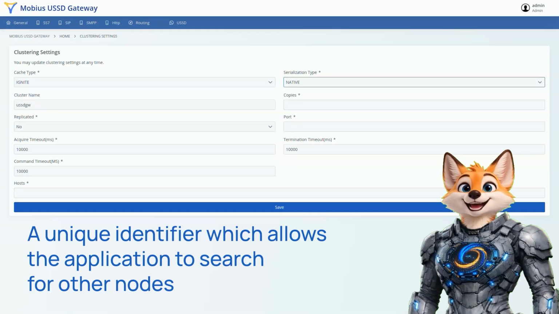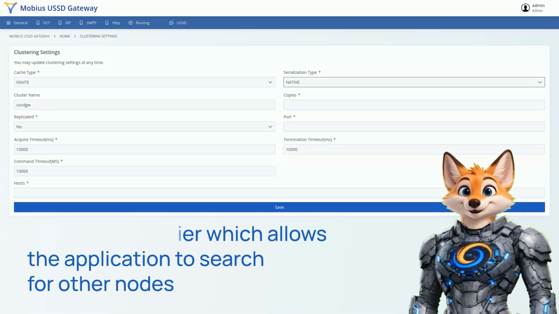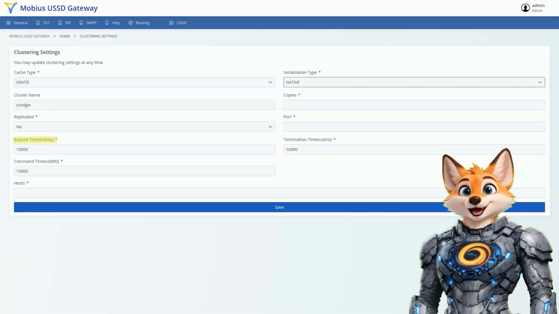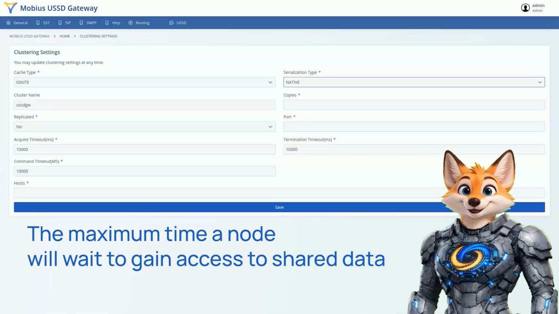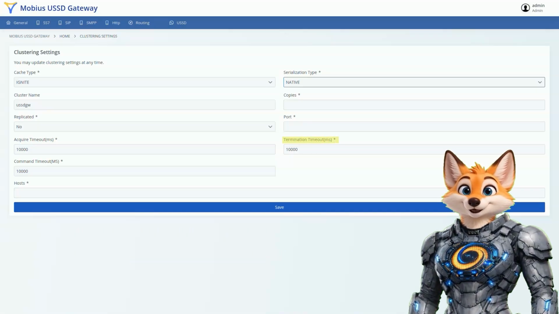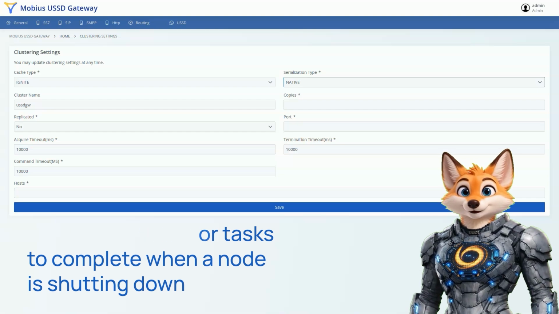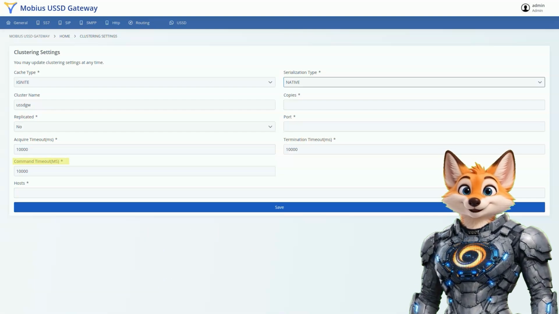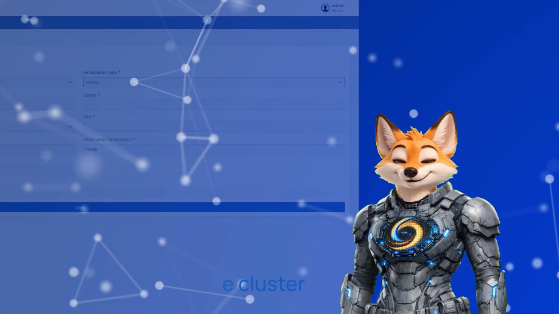Cluster name, a unique identifier like USSDGW, which allows the application to search for other nodes and rebalance data within the cluster. Acquire timeout, the maximum time, in milliseconds, a node will wait to gain access to shared data. Termination timeout, the grace period for tasks to complete when a node is shutting down. Command timeout, the time limit for administrative commands to execute across the cluster.